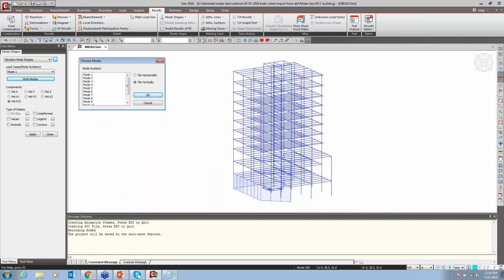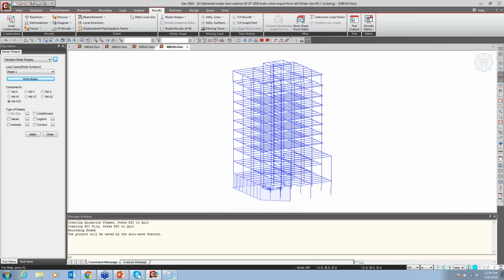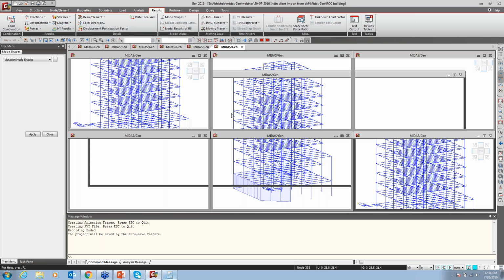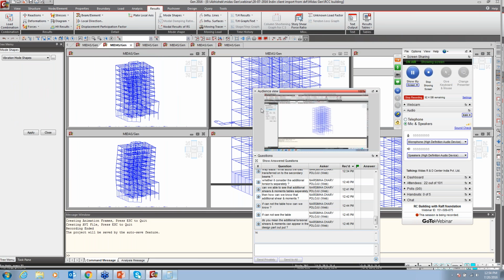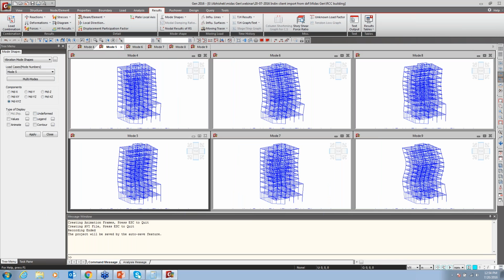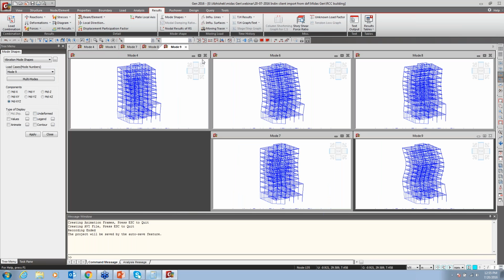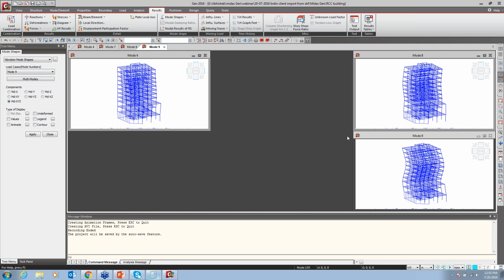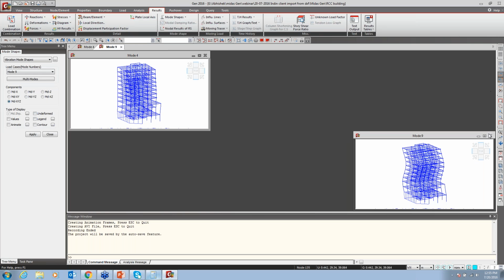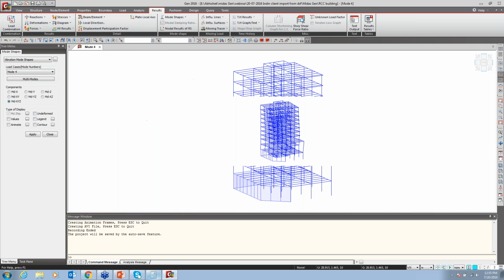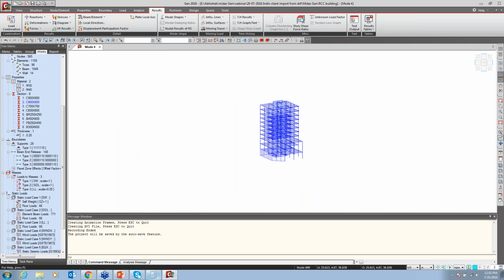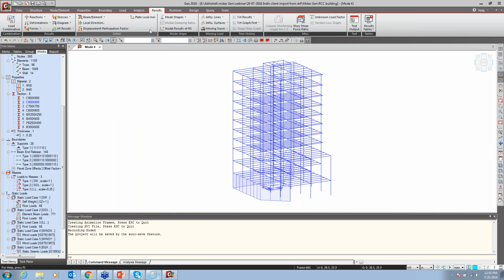I will just select any, this one 4, 5, 6, 7, 8, 9 multi modes. I say vertically. Now in the one diagram you can see the various mode shapes. This is the mode shape 4, 5, 6, 7, 8, 9. This one is the fourth. So in this way you can check the mode shape and the values. So this thing is done.